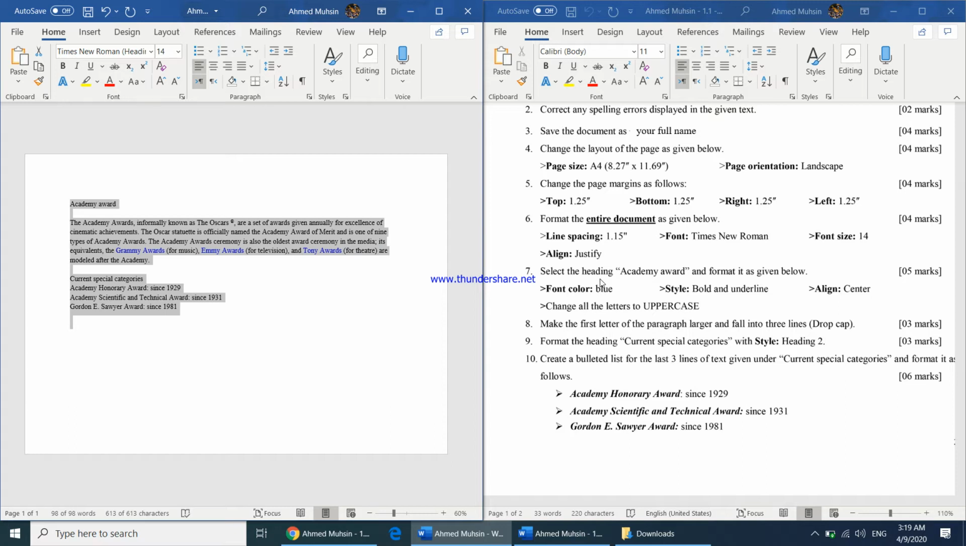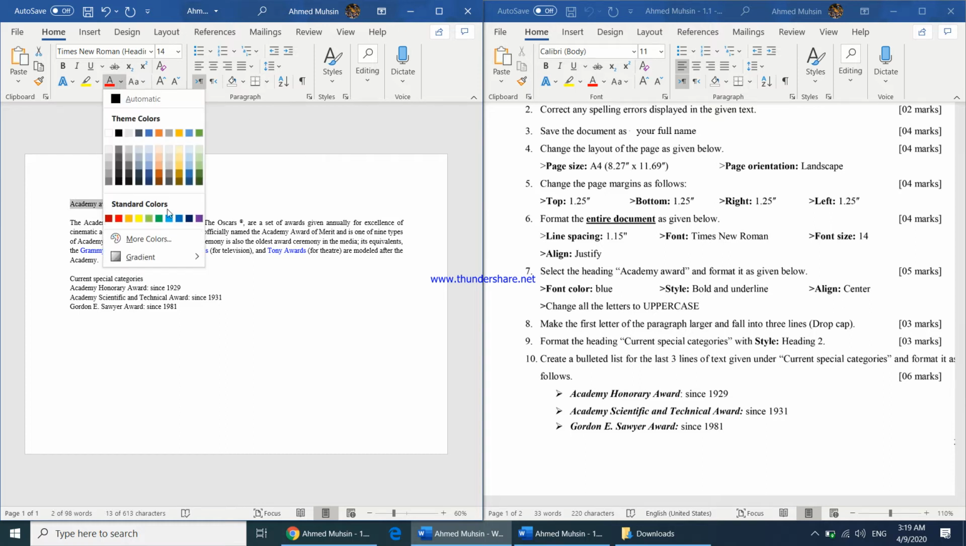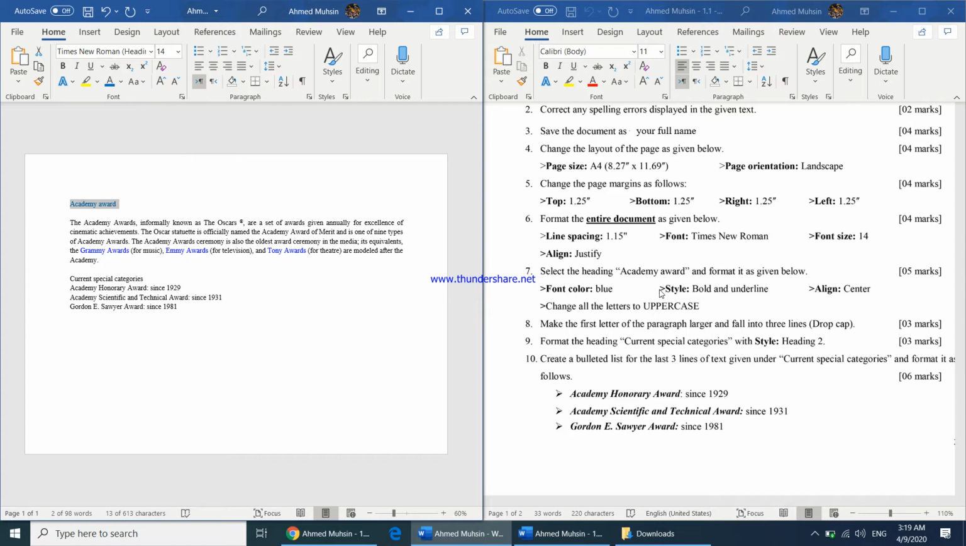And it says alignment should be justified. So you can press Ctrl J. We can come and select it from over here. Okay, justify. Then it goes on to say select the heading Academy Award and format it as given below. So the heading Academy Award we select, and it says the font color should be blue. So we'll make it blue, and it should be bold and underlined.